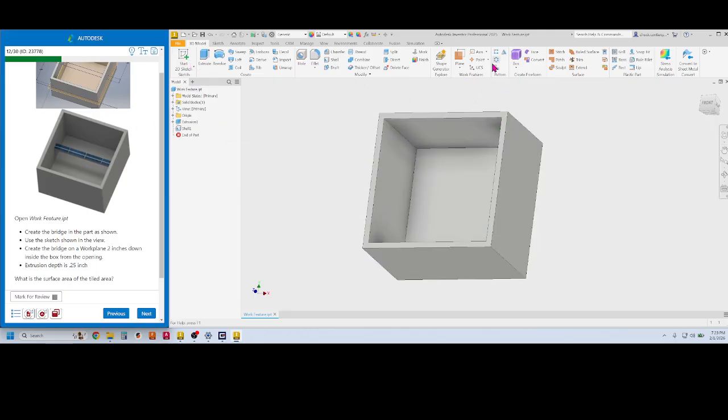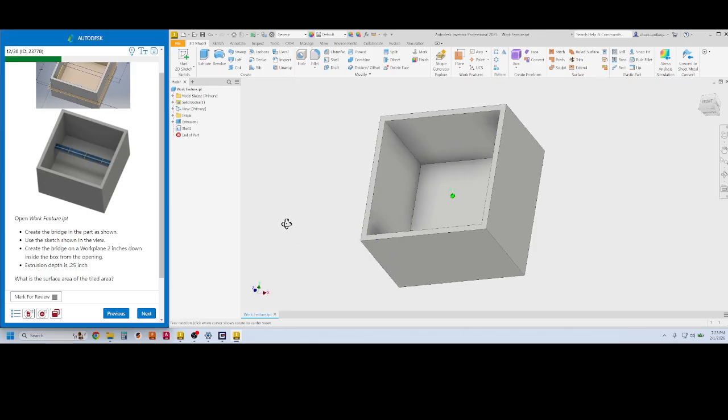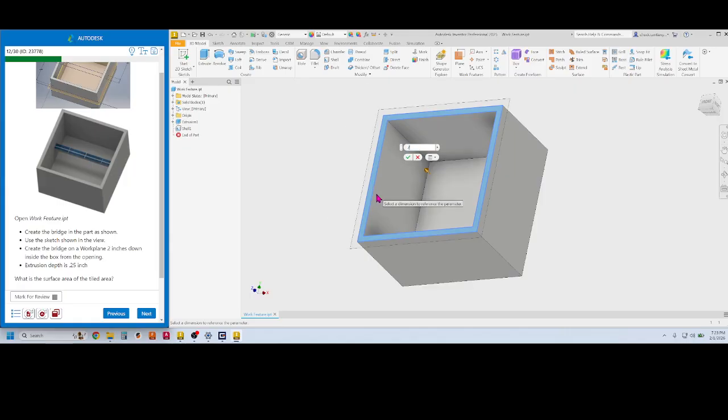So we're going to create a work plane offset from a plane. The plane they want is this top, the top of the box. Okay, work plane 2 inches down inside the box from the opening. That's the top. When we say 2, oh, it goes up, so we have to say -2. It goes in, we hit check.